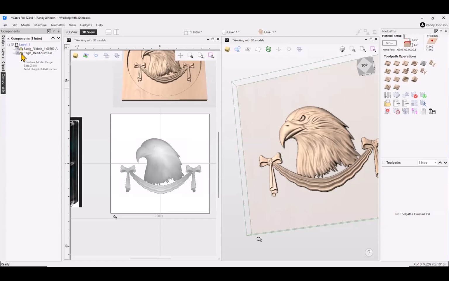If I right click on this, I get a selection here, and these are your basic combine modes. And the default one here is set up at merge. And merge is what you're seeing happening here, where they're basically just blending together. Now, if I were to take that eagle head, I'm going to move the eagle head using these arrows, move it up above.